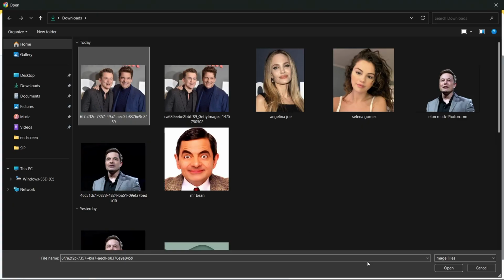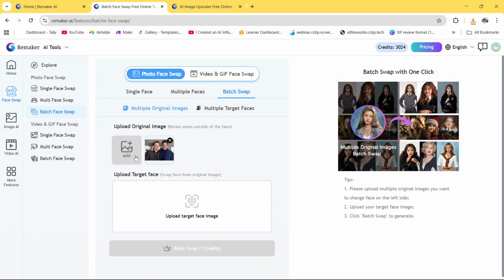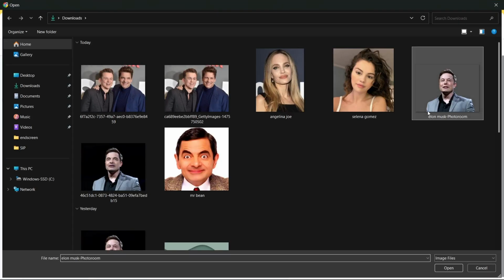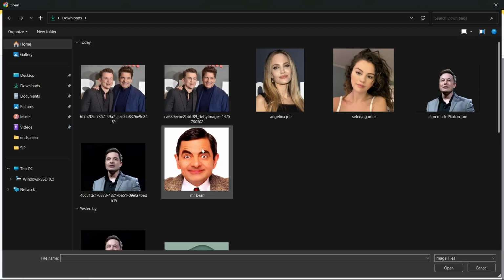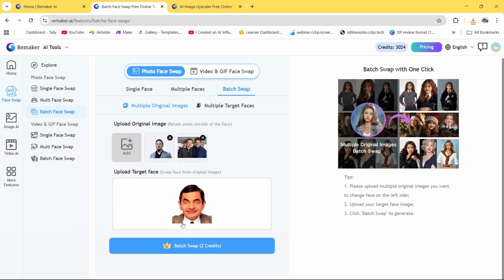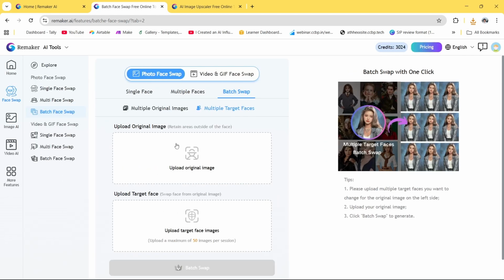Now imagine I just have to upload the images here, and I want to face swap with this target face. So what I'll do is upload a bunch of images here, and I'll just upload my target face on which I have to face swap, and that's it. After clicking on the batch swap, you can examine it, but I guess single and multiple faces are enough. You don't have to go for the batch swap, because literally the multiple faces option is absolutely mind blowing.